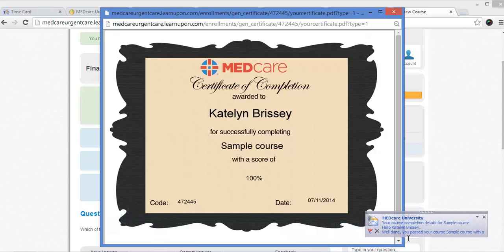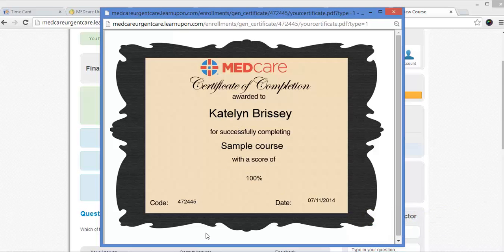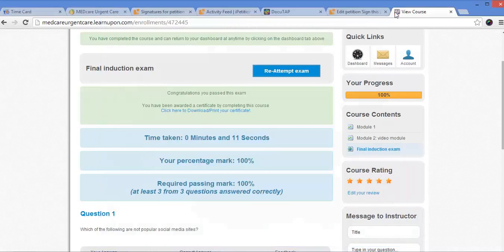Also, it sends you an email too that your course completion is finished, and then it also gives you your details. So not only does it do that so you can keep it in your records, you can also print this out or download it and save it to your computer, and it has a unique code that will be in the system that will be reported to the administrators, so we will know that you finished this course. So you have a backup plan, and then it gets sent to us as well.